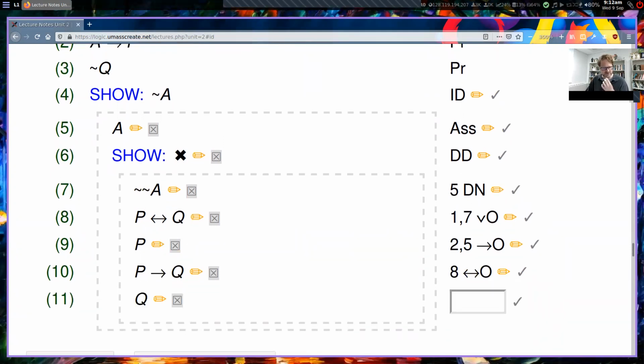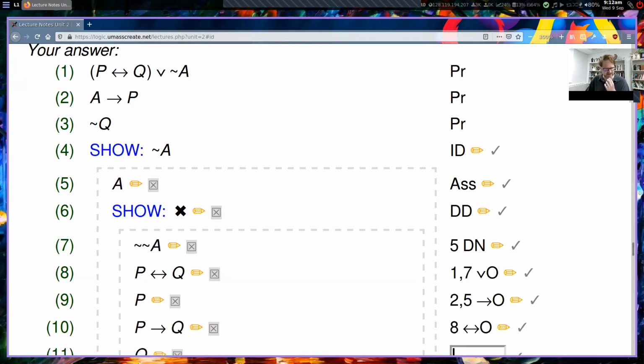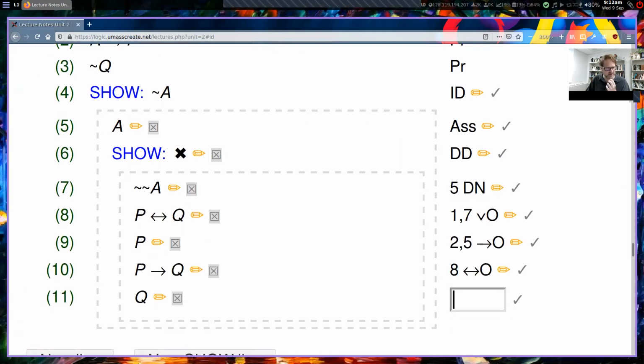I could also do the modus tollens on 10. I have not Q, I could get not P. So sometimes, happens quite a lot actually with these indirect derivations, there's more than one way of doing it. But I'm going to do if P then Q, I have P, I get Q from 9 and 10.